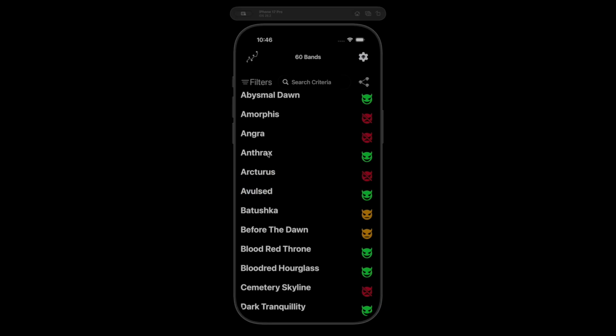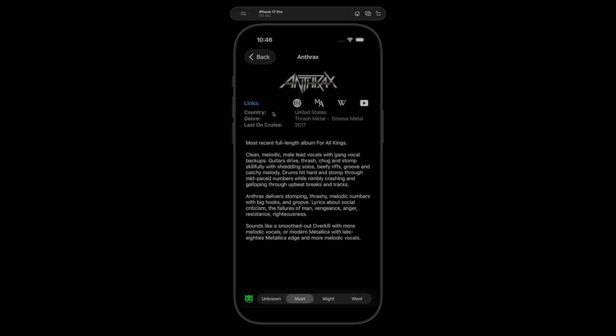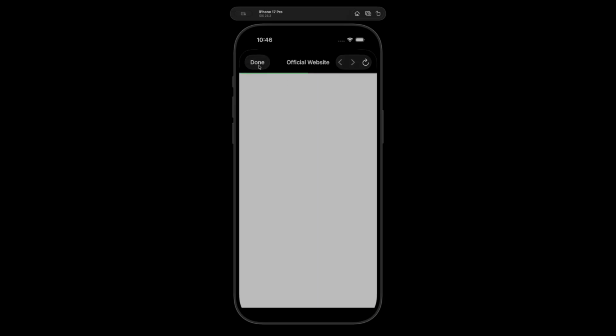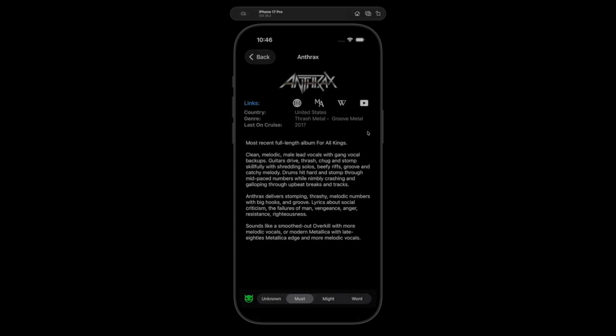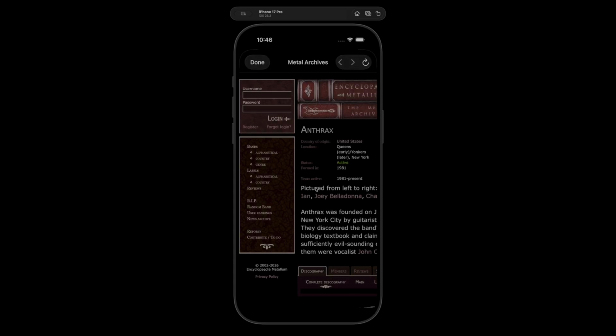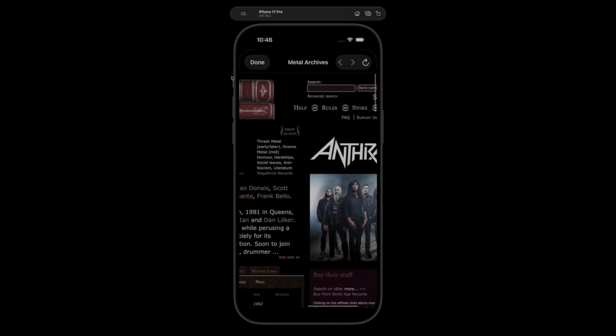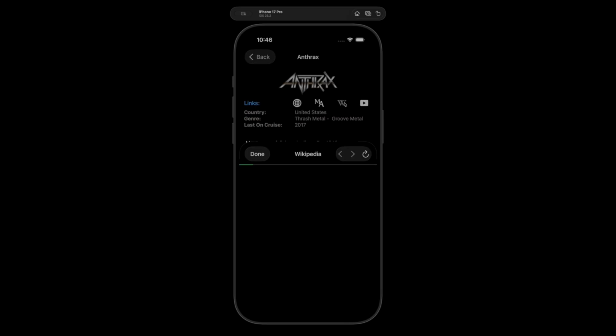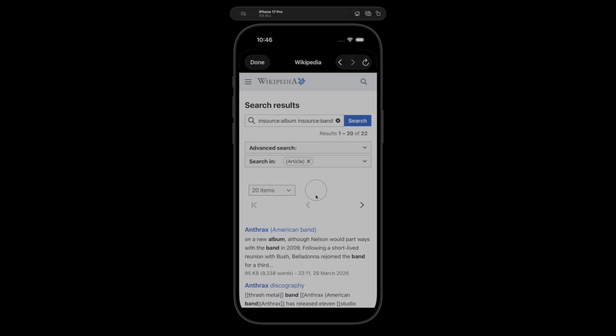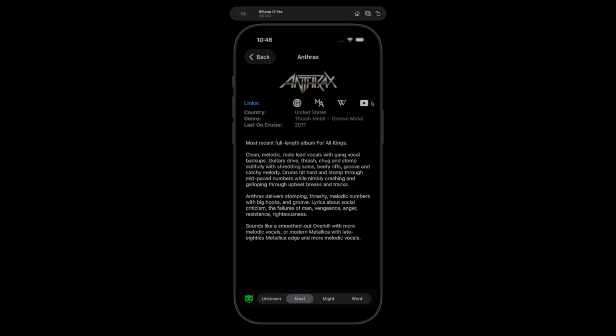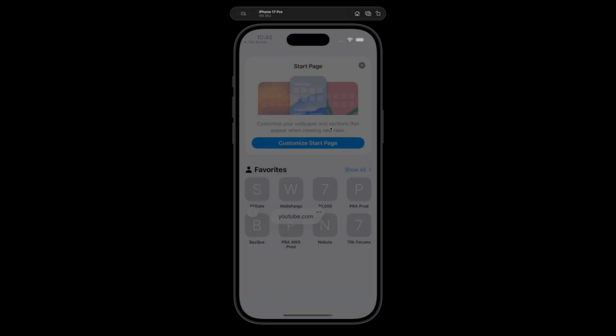You can tap any band to show the details screen. In the details screens, there's a series of links. You can go to the official band website. You can go to Metal Archives. You can check them out on Wikipedia, or you can look at their YouTube videos.